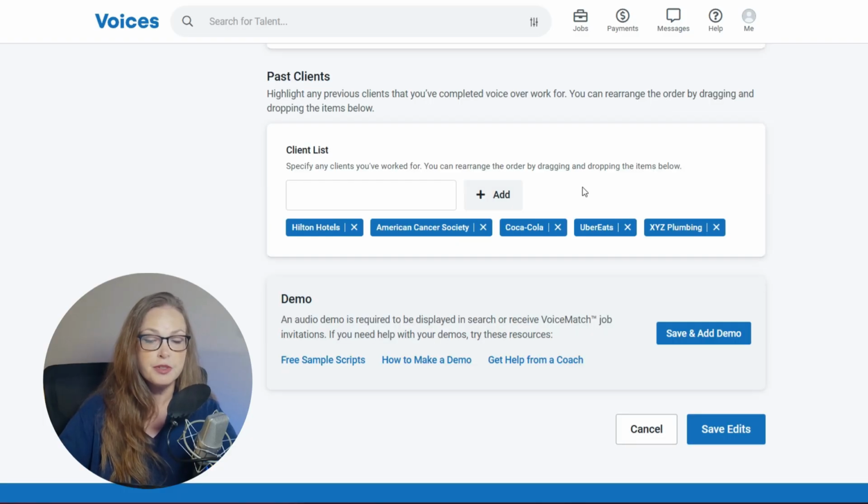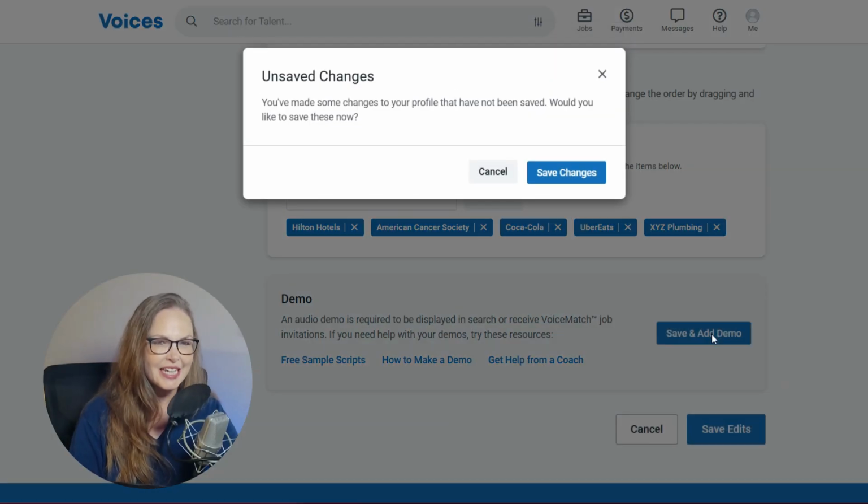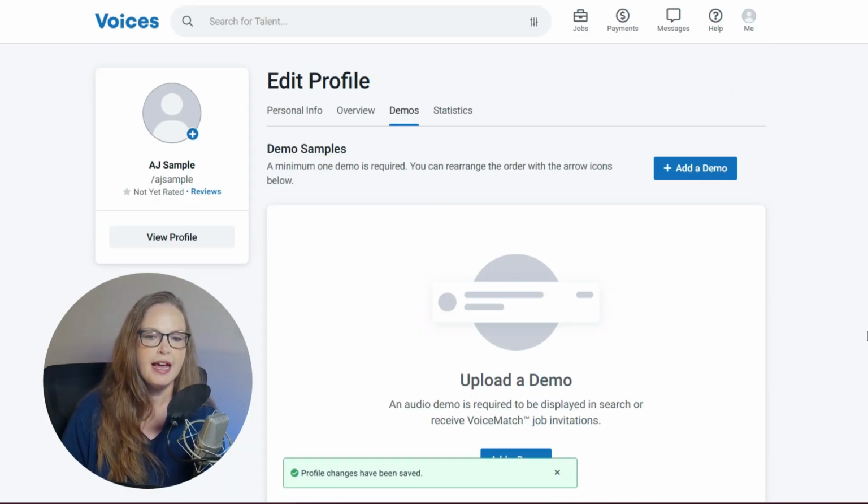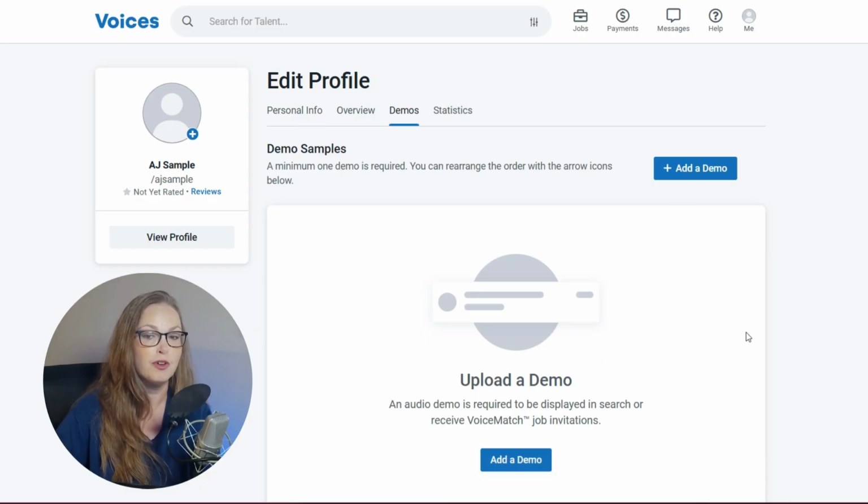So what you're going to do is click Save and Add Demo. And since they're going to take you away from this page, first they're saying, hey, you've made some changes to your profile. Do you want to go ahead and save those now? So yes, we want to save those changes. And then it's taking you to basically the third tab on your profile, which is your Demos tab.